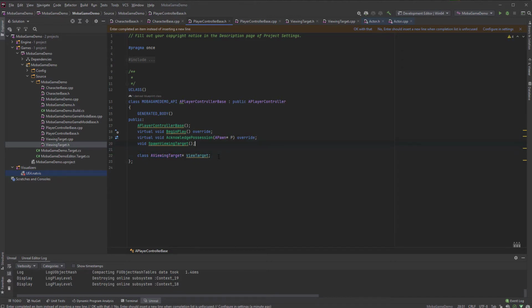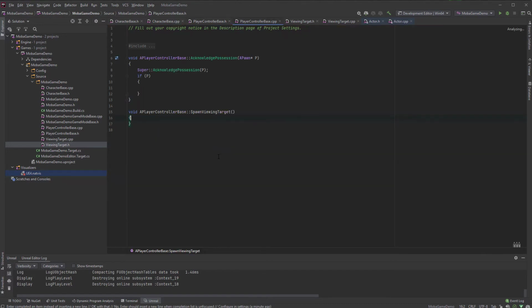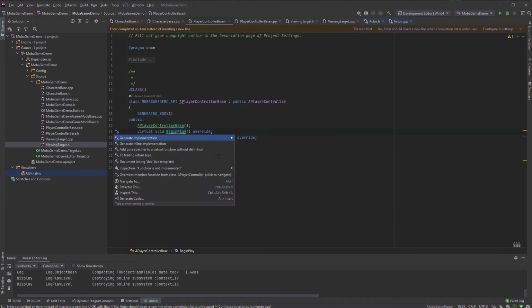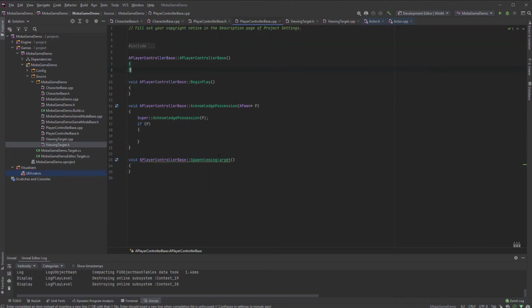Here in SpawnViewingTarget, let's go in there. Actually, we haven't implemented it yet, so Alt Enter and Enter again to create the implementation. It's telling me this could be const, I guess, or static, because we're not doing anything here yet. We could be doing something, but let's call this here, SpawnViewingTarget. The reason I need to know I have a pawn is because I need to know where the pawn is to be able to spawn the viewing target. Okay, then we can do the spawn.